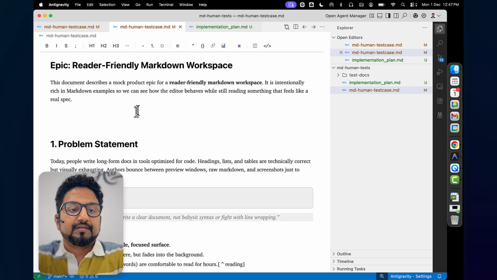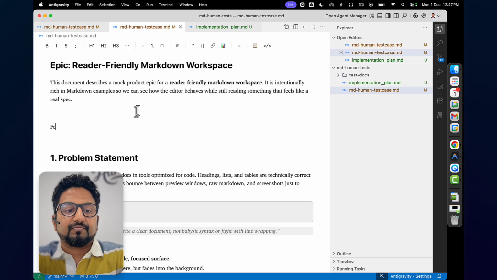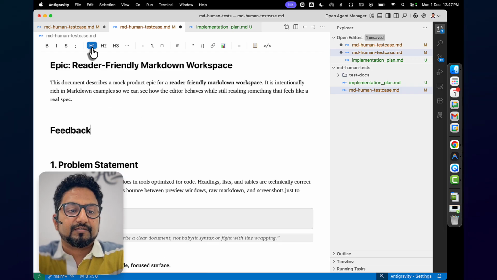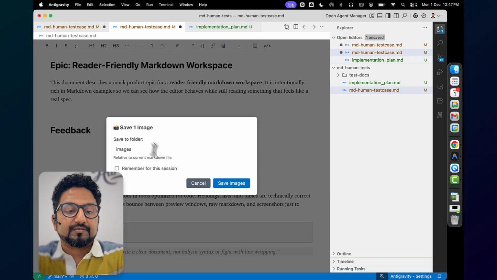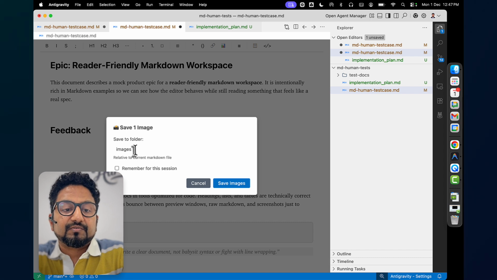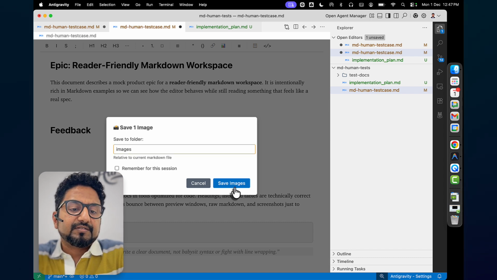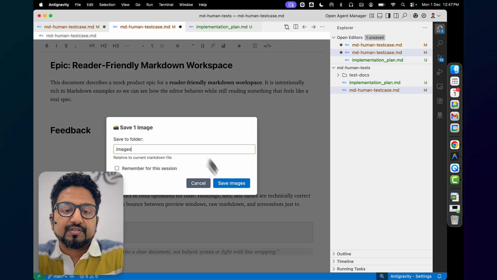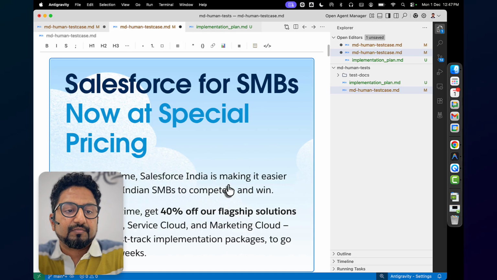So I can come here, I can say feedback and say that this is heading one. Paste this screenshot. If you notice now, it will ask where I want to save this thing. If I want, I can change the location, but it takes a path relative to the MD file so that the images are together with the MD document. So I will save it in images.